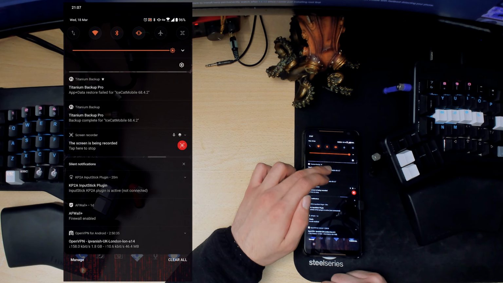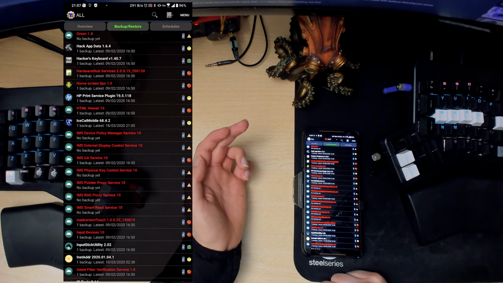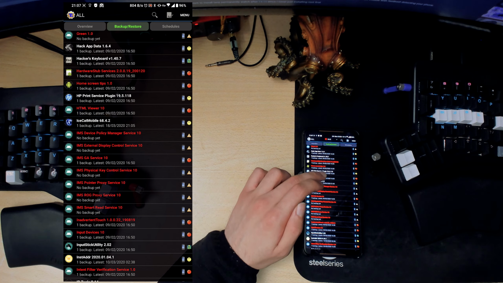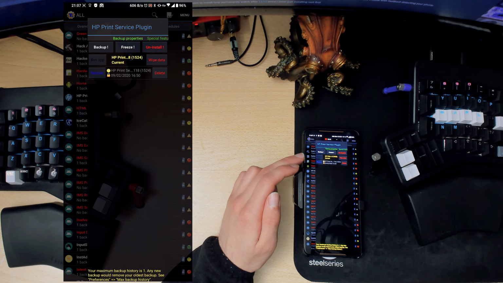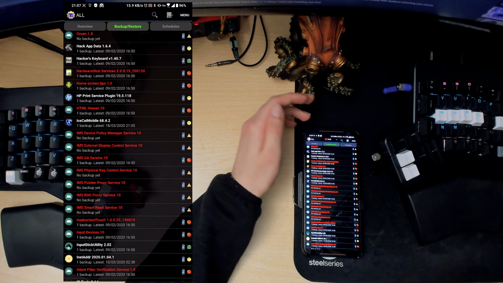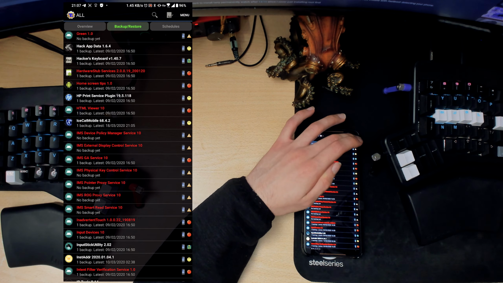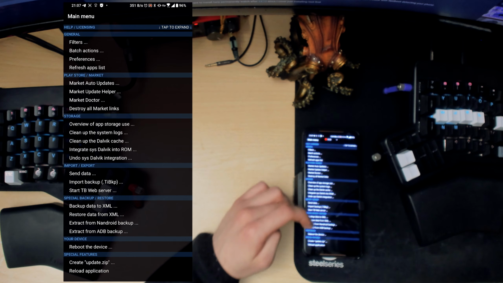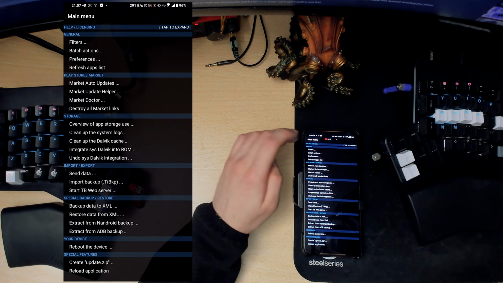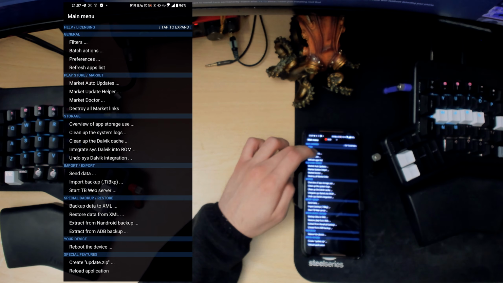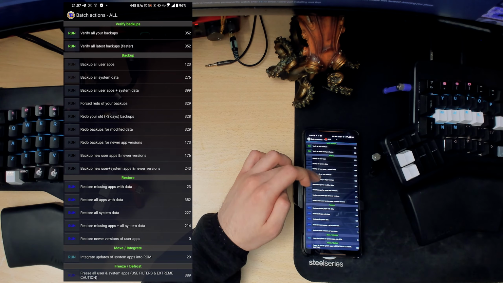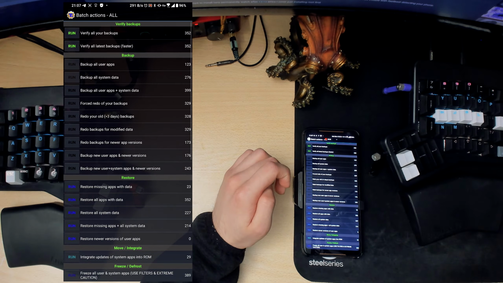Now doing it this way, as you might have seen, will take ages. If you have hundreds of apps, you won't be going through every single one of these apps and backing them up and restoring them. So thankfully this thing has batch actions. If you click the menu on the top right corner, you will see here batch actions. You want to click on that, and this will give you options of all the things you can run.